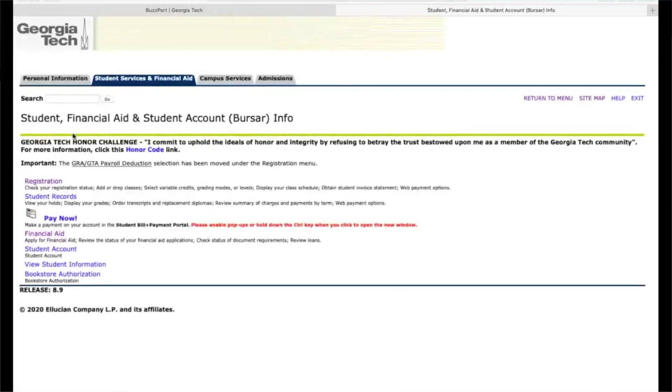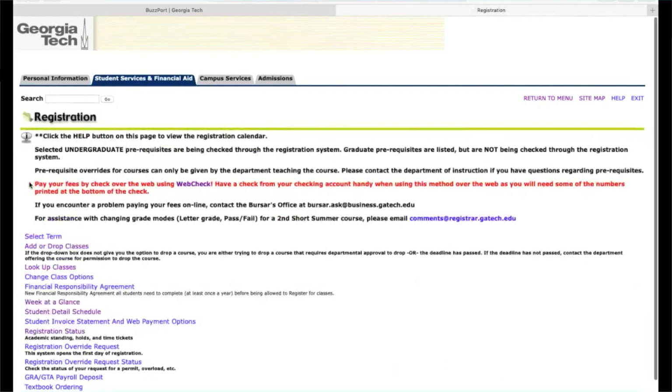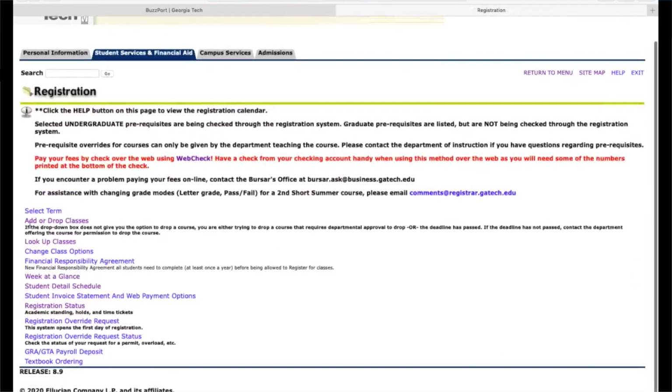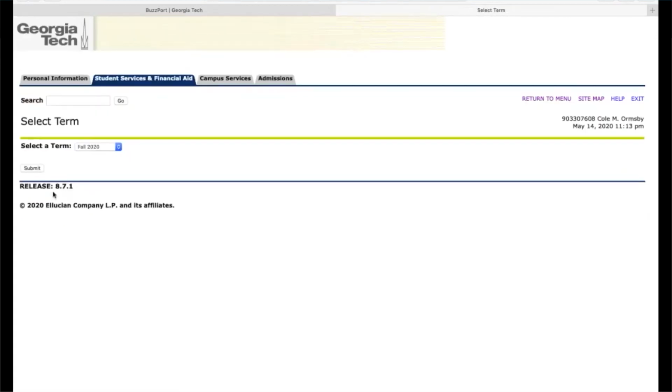Then on this next page, you're going to click this first link that says registration. And then you're going to click add or drop classes. This option right here provides you the semesters you're able to register for. So we're going to click on fall 2020 for the purposes of this demonstration, then click submit.